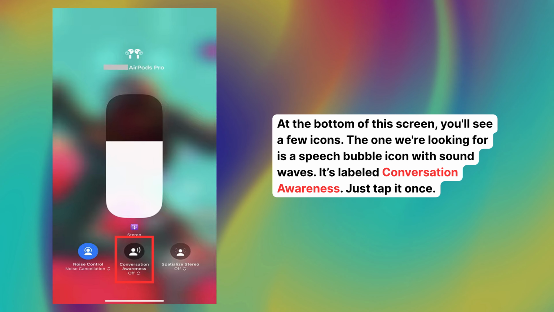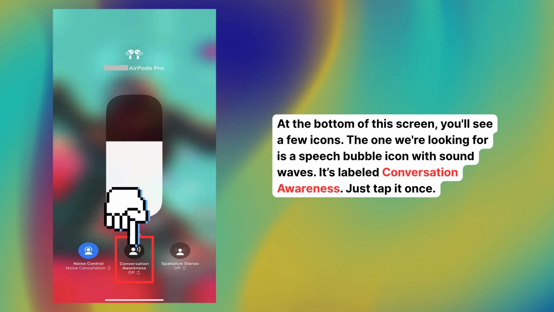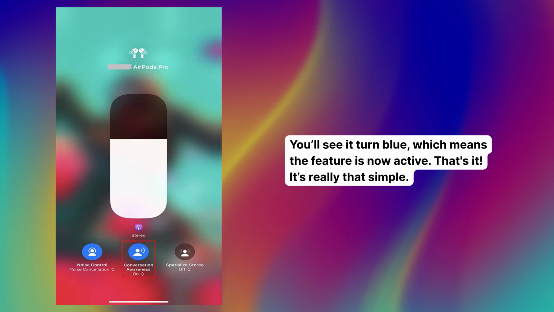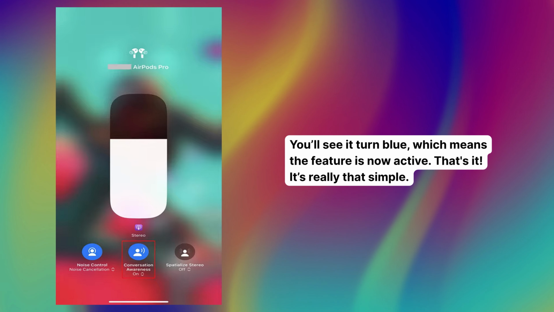The one we're looking for is a speech bubble icon with sound waves. It's labeled Conversation Awareness. Just tap it once. You'll see it turn blue, which means the feature is now active. That's it. It's really that simple.